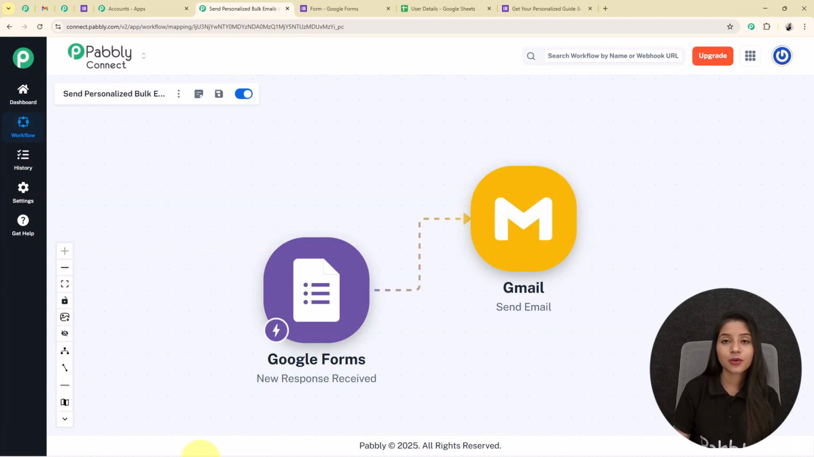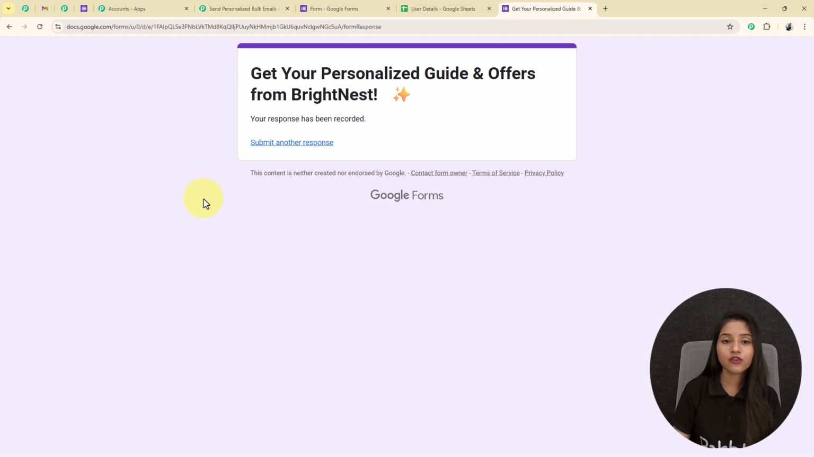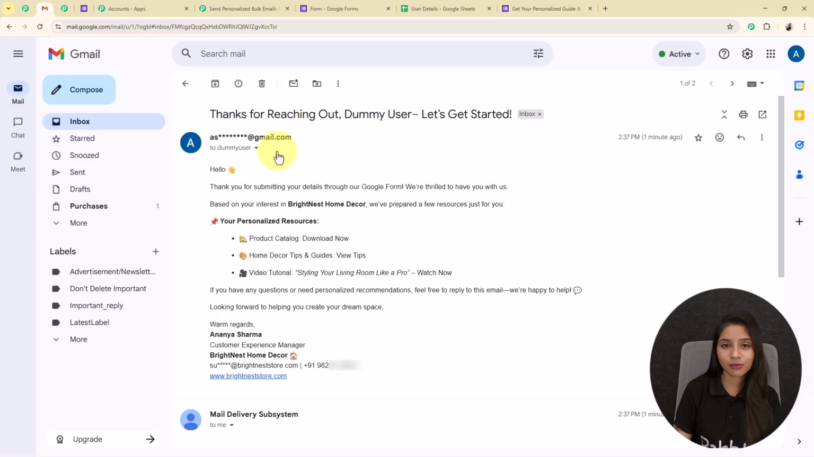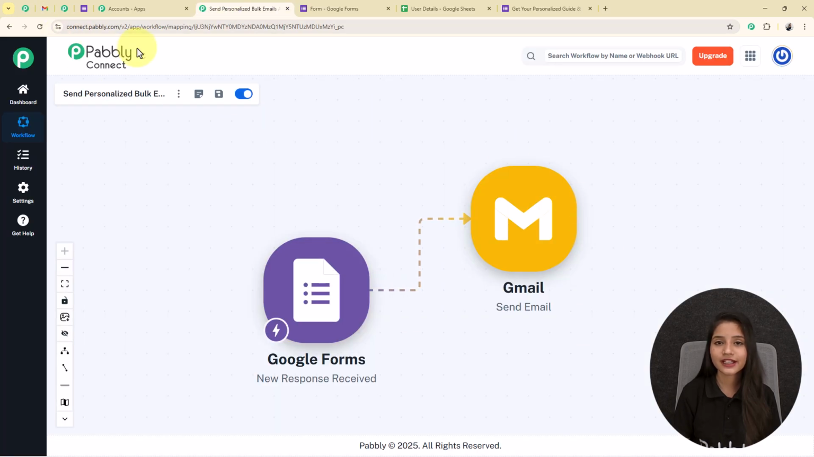With the help of this automation, whenever any new form submission is done through your Google form, then automatically one personalized mail will be sent to your user's Gmail account, which includes their details, that is their name, and all the email content that you have written in the email content field without you doing any manual efforts. And this is only possible with the help of automation software named Pabbly Connect.